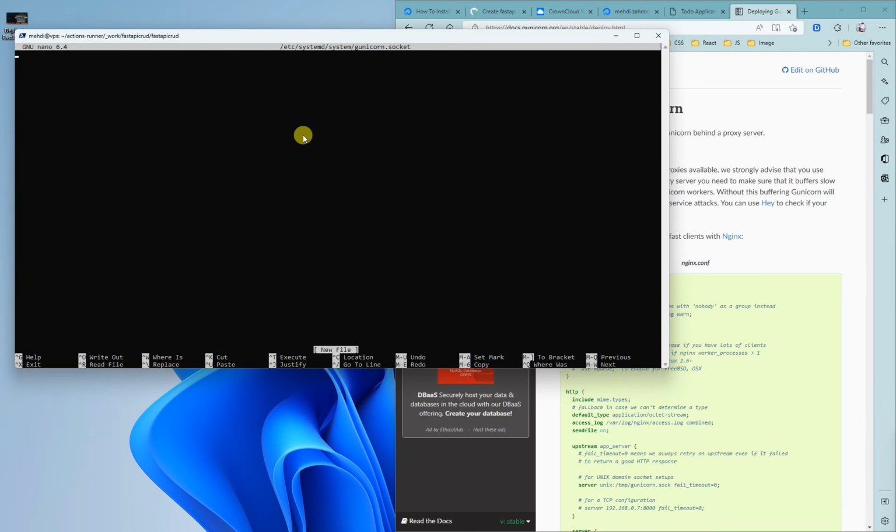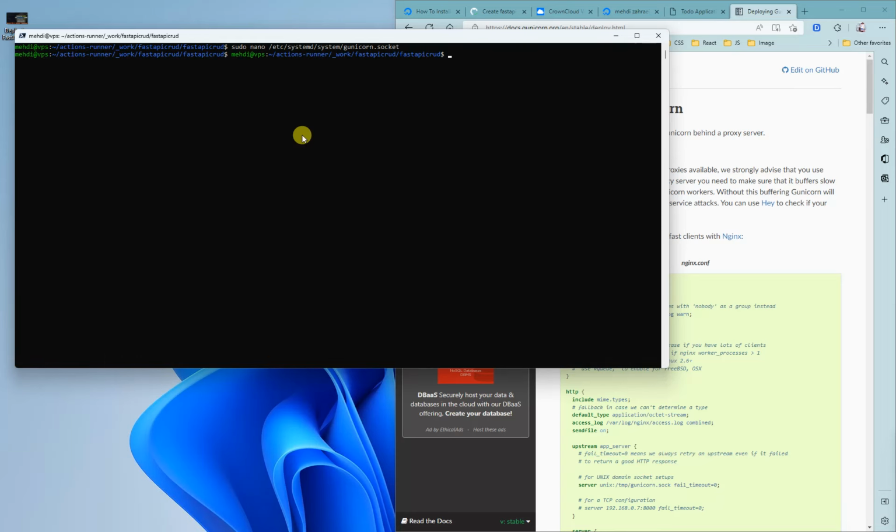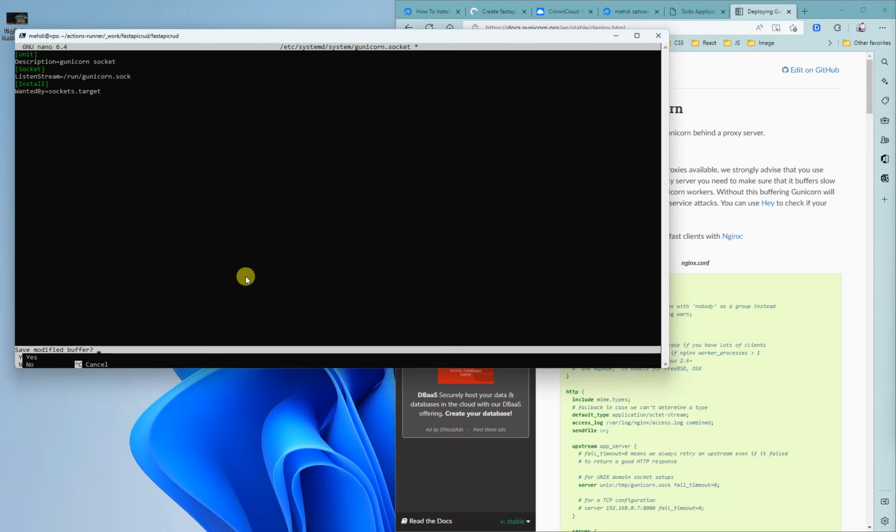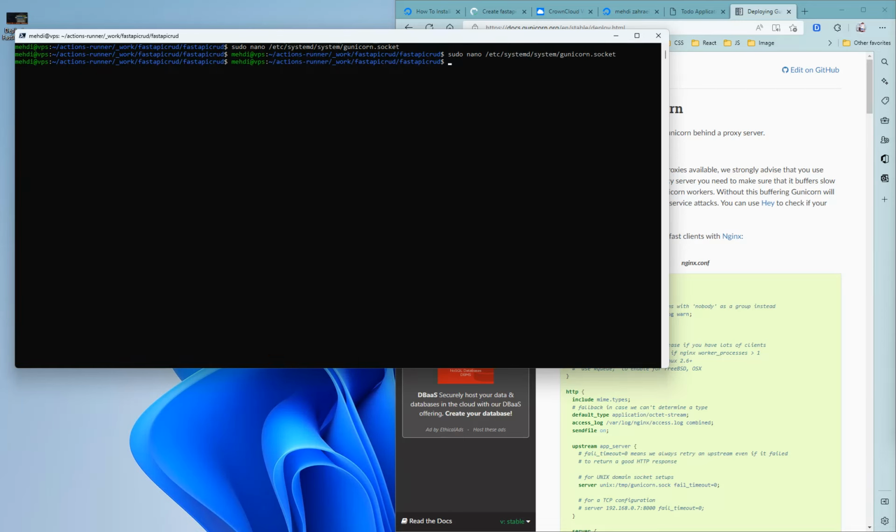Now, oh sorry, I'm typing too fast. From here, sudo nano /etc/systemd/system/gunicorn.socket file. I'm just going to copy paste the Gunicorn file from here to there, just like this, and Control X, save it. That was our Gunicorn socket, and we need to configure the Gunicorn service as well.